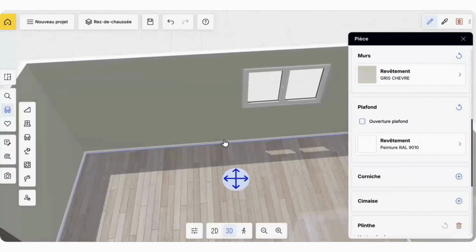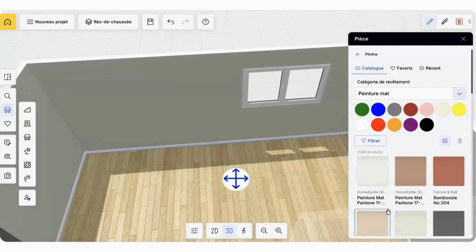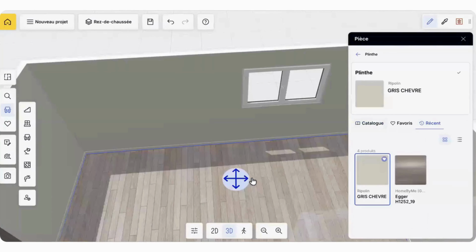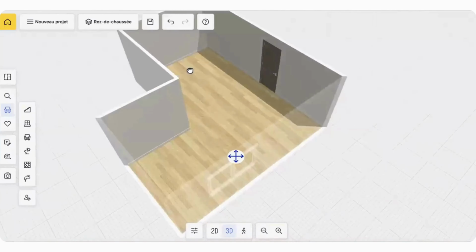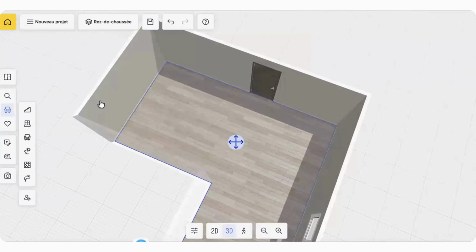But you notice one thing, the baseboards are white while my walls are painted. What to do? You click on Coatings, then on Recent, and then here on Gray Chef. Now all your baseboards are the same color as your wall. It's that simple. For the floor, it's the same. If you want to change the floor, same thing.